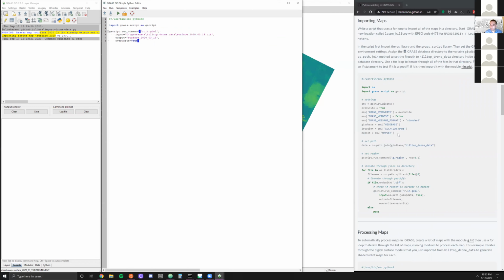Now, if we want to import all of these maps from the Hilltop drone data folder in one go, Python's going to be much more useful for that. We're going to use a bit more in this script. We're going to import another library, the OS library. This library is good for handling file paths and other things like that that are operating system specific. So one issue you get to is Windows, Mac, and Linux all write their file paths differently. So this library handles that.